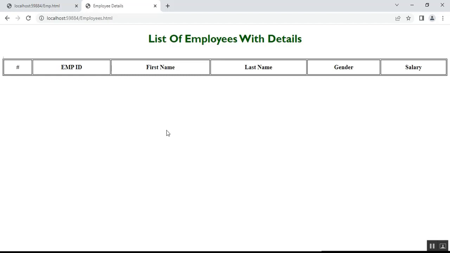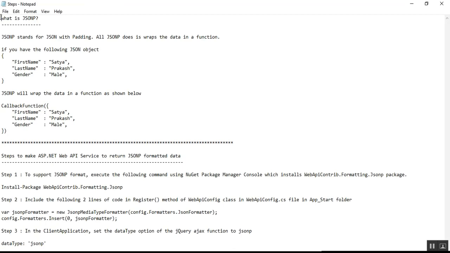All right, so I have maintained one document, that is, what is JSONP. JSONP stands for JSON with padding. All JSONP does is wrap the data in a function. So if you have a JSON object with first name, last name, and gender, JSONP will wrap the data in a function as shown here. So callback function is a function, and inside we have the JSON object.